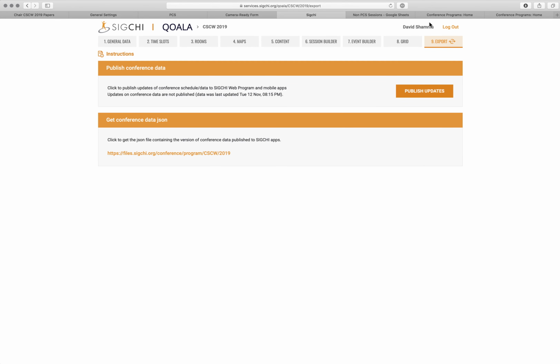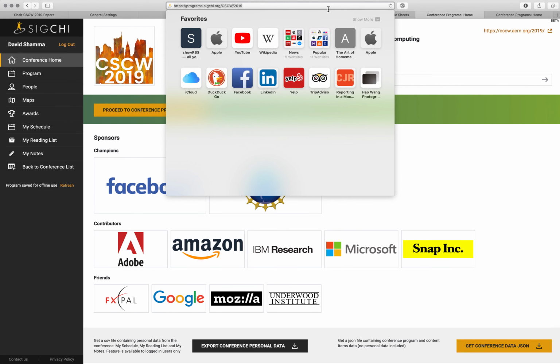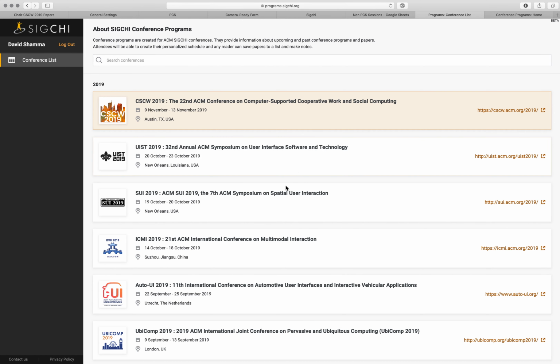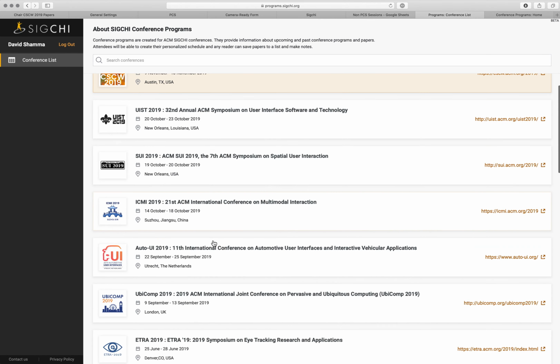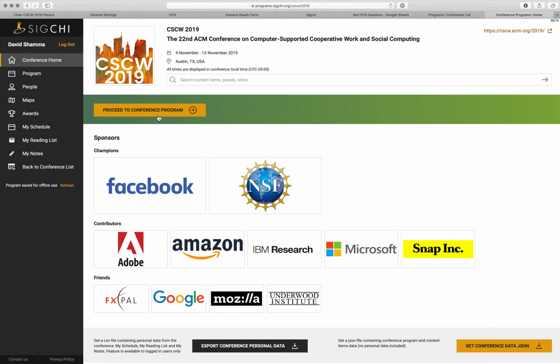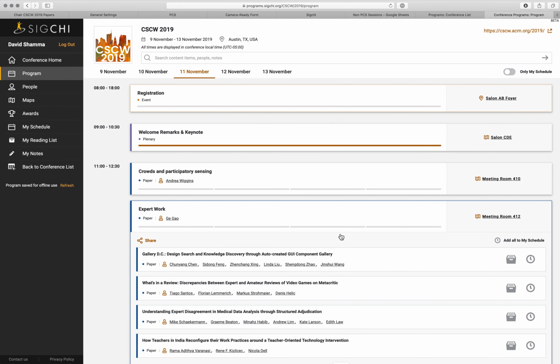So after you export it, if you go to programs.sigchi.org, you'll see all of the conference information show up. And then you can click in, as we showed you earlier, and see the program. Here's the conference program, for example. You can look at sessions. You can add things to your schedule, bookmark them to reading lists, and other actions.